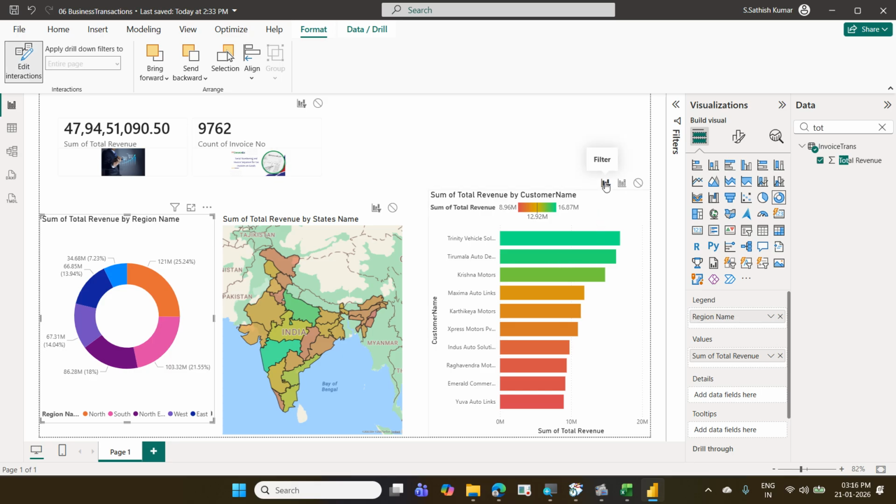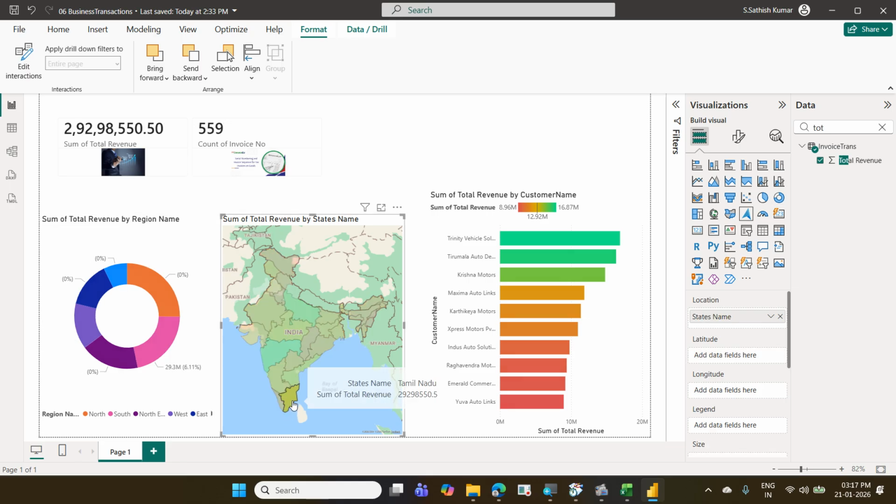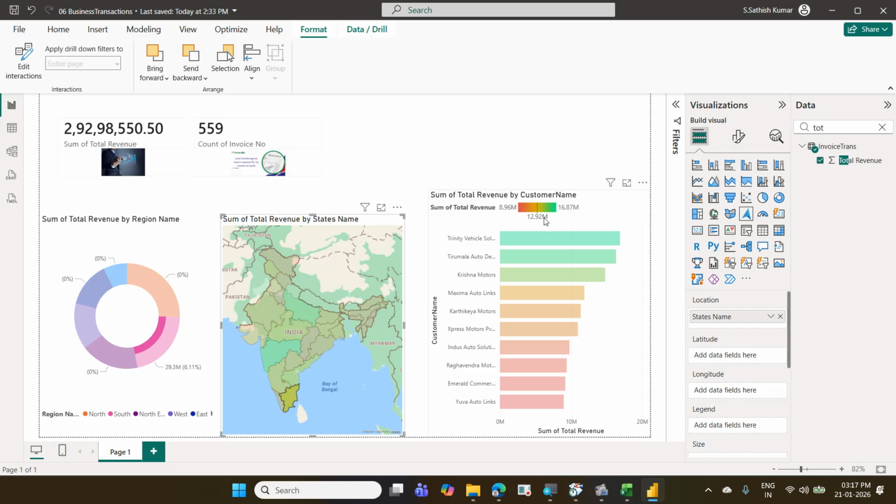Same thing you can do by state wise also. For example, if I go to the map and I select Tamil Nadu, I want to get only the top 10 for Tamil Nadu here. Select the map. Format. Edit interaction. Filter.